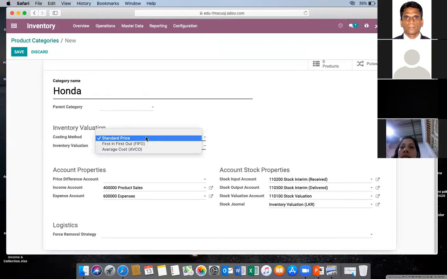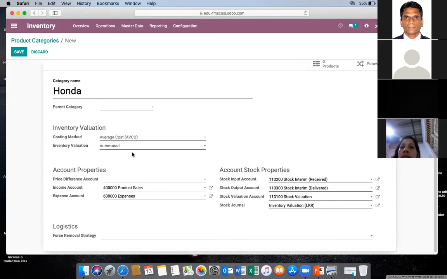So depending on your company nature and company preferences, you can select. Once you select that and you've done the transaction, it cannot be changed, so keep that in mind. Inventory valuation should be automated, unless you want to go through each individual transaction and post it. If you keep it automated, then it's easy for your life.